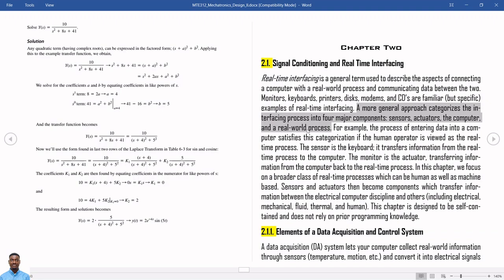For instance, just a very small example, like I have explained, the real-world process might be a conveyor belt. That might be the real-world process, and you have the computer. The actuator in this case is the DC motor driving the belt, and the sensor on it can be a speed sensor on that belt, you know.